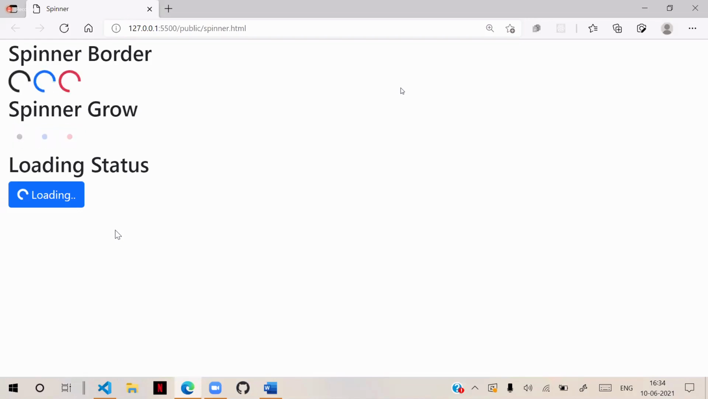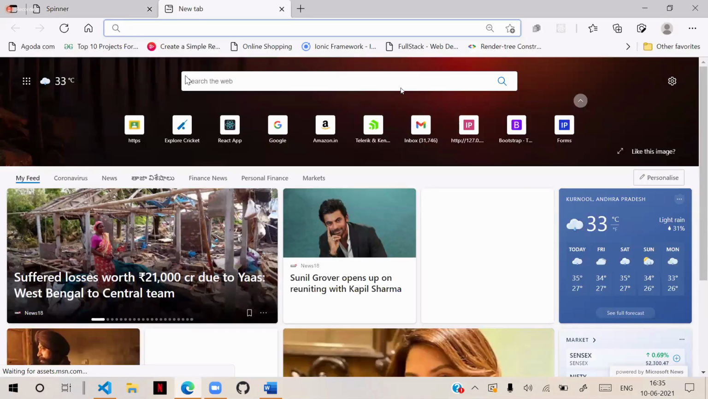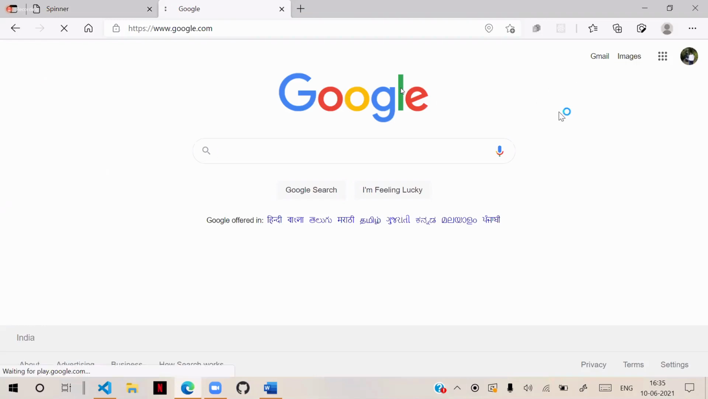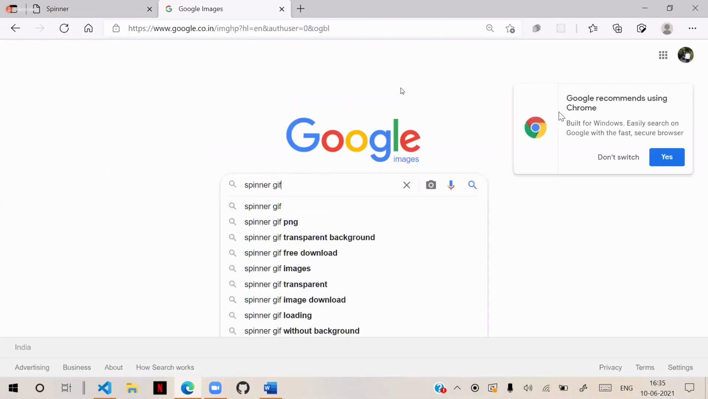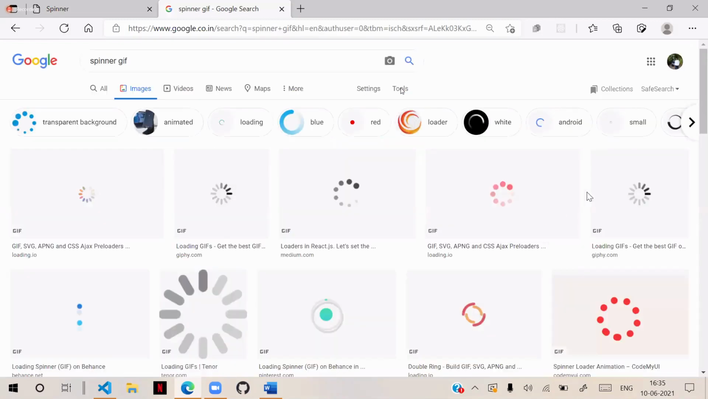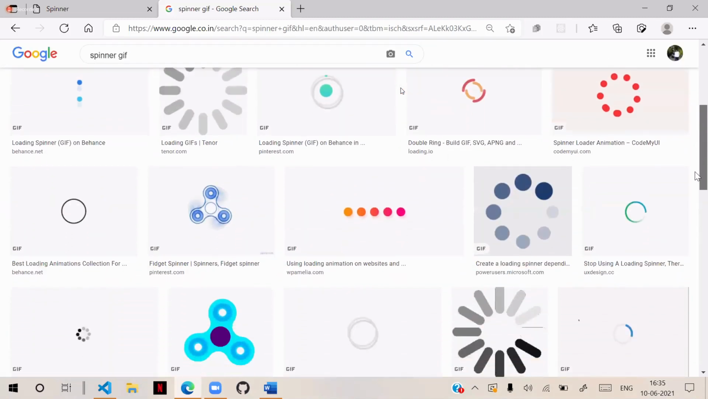Generally, people use GIF files, that means images, for spinners. Sometimes people download those GIF files and use them for showing the status. We don't need to do that. With Bootstrap also, we can manage, because sometimes you will observe people using spinner GIF files. So in Google Images, we have spinner GIF. You see, these are the spinner GIFs actually. These are also very popularly seen sometimes.